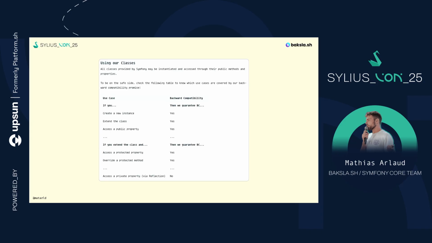And the Symfony BC promise could not be clearer. You can see in the doc that if you are using Symfony classes and you create a new instance, you extend the class, or you access a public property of that class, if you go from one minor version to another, your code will work. Pinky promise. But if you are doing some dark magic and access a private property using reflection, we cannot promise that. I mean, private is private.